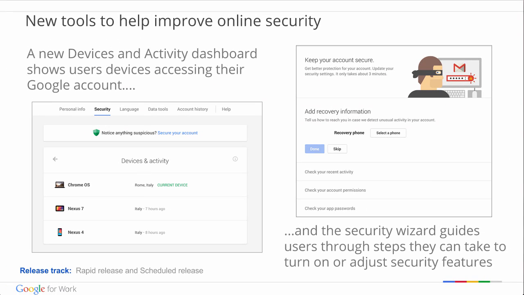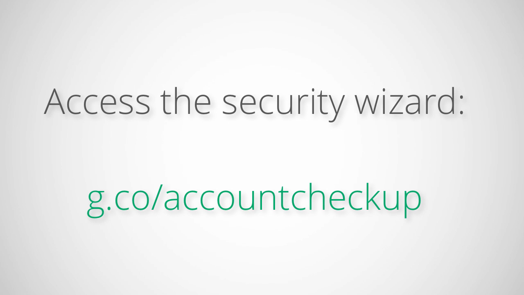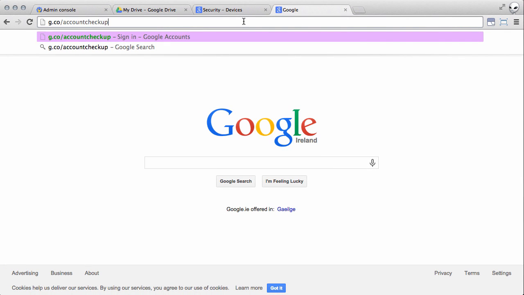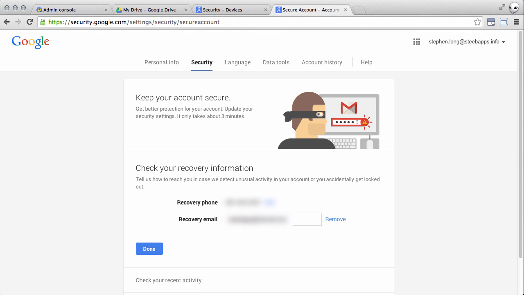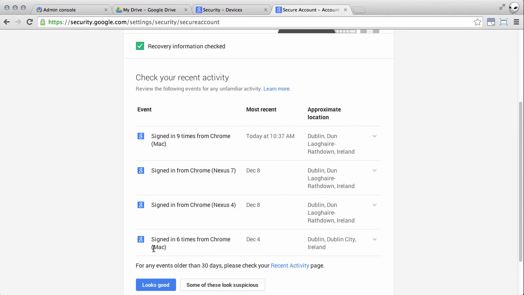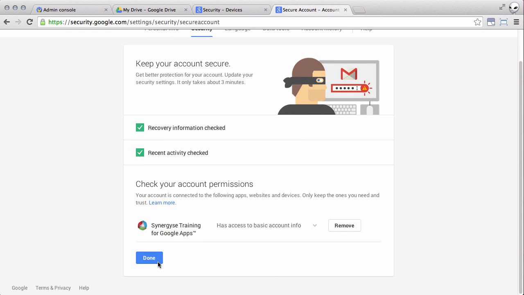We're also launching the Security Wizard for Google for Work accounts. Users can access the wizard at g.co/accountcheckup. The Security Wizard guides users through steps they can take to turn on or adjust security features, and it only takes a few minutes. For instance, they can check or provide contact info for account recovery, if the domain security policy allows it. They can review recent account activity from various devices and locations, again highlighting if anything looks suspicious. And finally, they can check account permissions to see what apps, websites, and devices are connected.